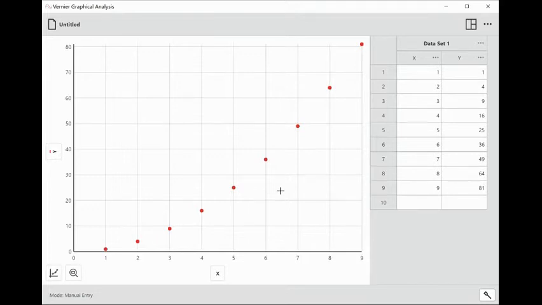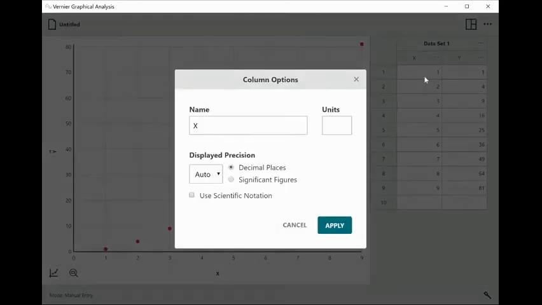On the data table, click the 3 horizontal dots in the X column of data and select Column Options. Enter a title for your data. For my experiment, I graphed time on the x-axis, so I will type time. I use seconds for my unit, so I will type S as the unit.